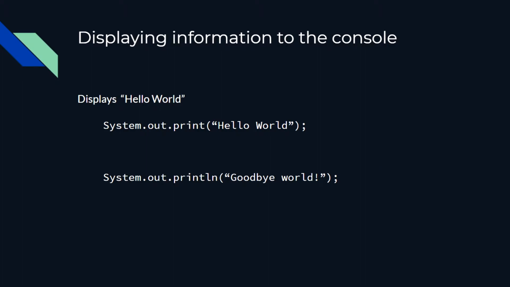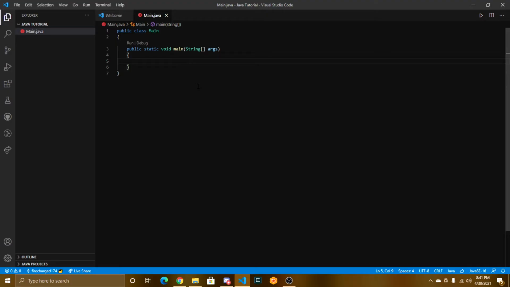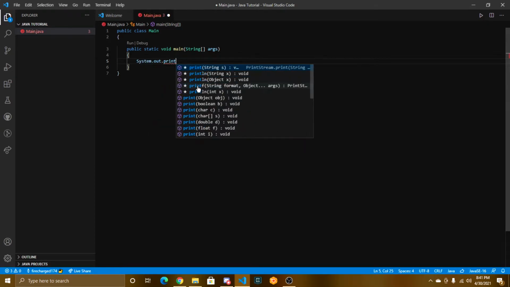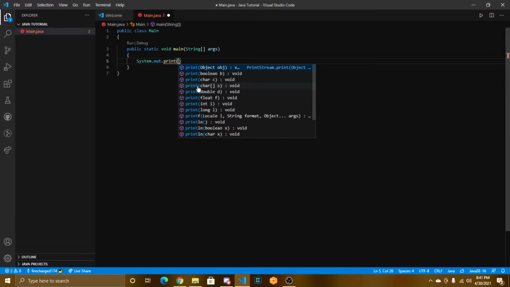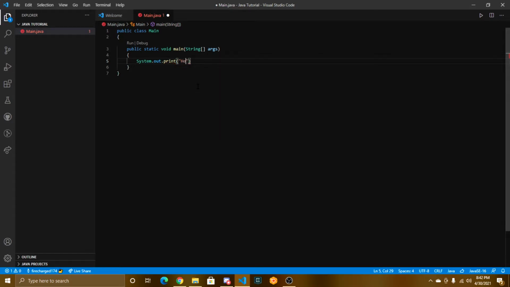So let's practice displaying information to the console. This line here, System.out.print, quotation marks, hello world, and end with a semicolon. This will print hello world to the console, as will this line. So now that we are back in our code, we're going to display hello world to the console. We're going to type in System.out.print. You can see the difference between print and println. And put this in quotation marks. I'm going to say hello world.